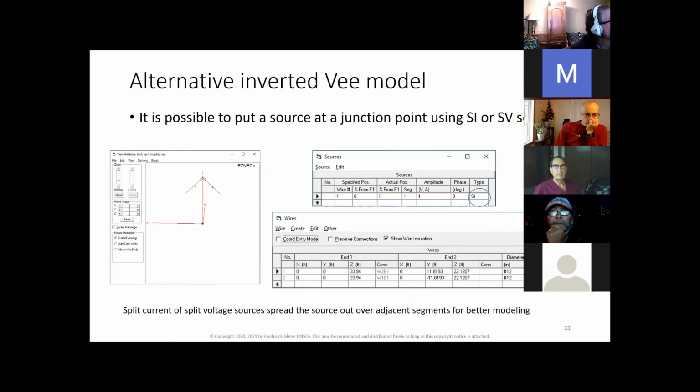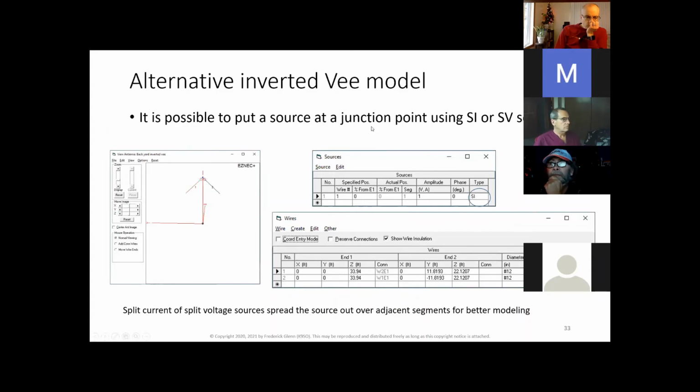Now, the alternative method uses split sources. What a split source is, you can take a junction of 2 wires and say, I want to put a source at that junction. In the case of an inverted V, that junction would be the center point of your dipole, where it all bends. So the easy way of doing this is just to draw 2 diagonal wires and then put a source at the junction. And what the program has to do is split the source, and put half of the source in the segment to the left and half in the segment to the right.